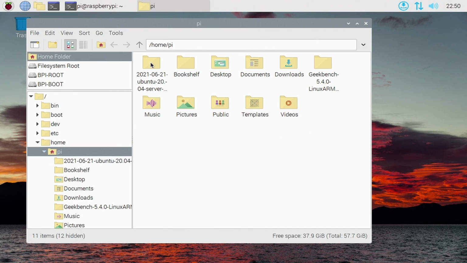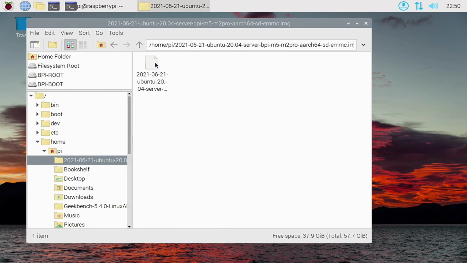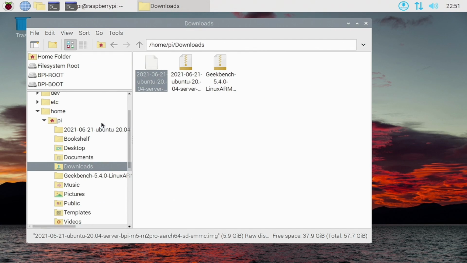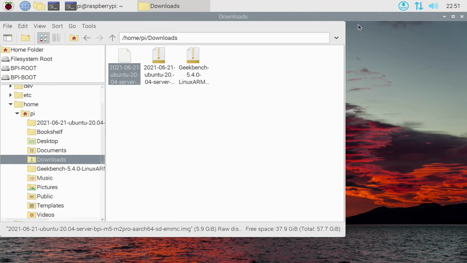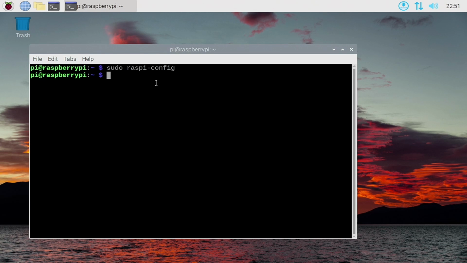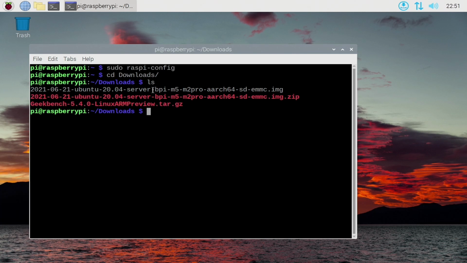If we go over here, I already have it in a folder, and there it is. And it's also here in my downloads as well. So I'll probably just navigate there. Oh, zoom in a bit. And cd into our downloads, ls. There's our image. And now what we could do prior is a little sudo fdisk -l.